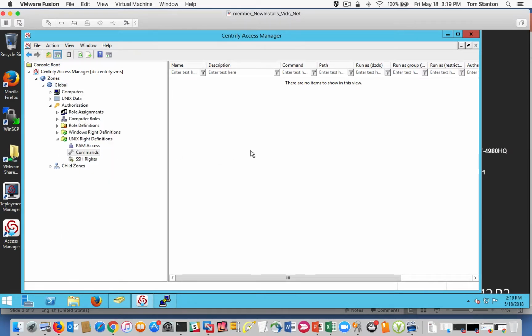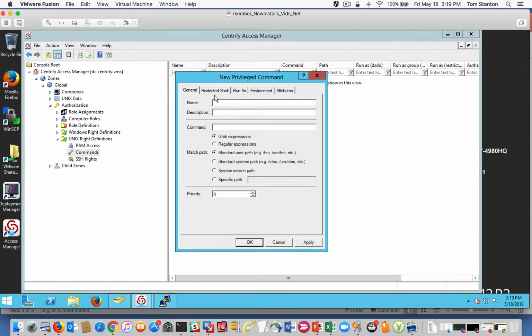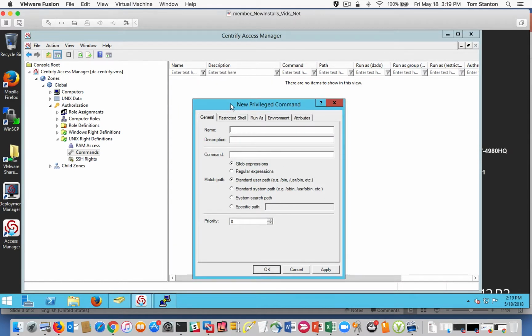All right, so inside of my commands, I'm going to say new command. So basically, I want these top-level Unix admins to be able to run anything. So we need to give it a nice name and convention. I'm going to call it Unix wheel equivalent all. So they can run all commands as root, basically. Still going to use the Centrify dzdo command. So what command is it? This is a pattern matching. I'm going to do star, and then system specific path star.